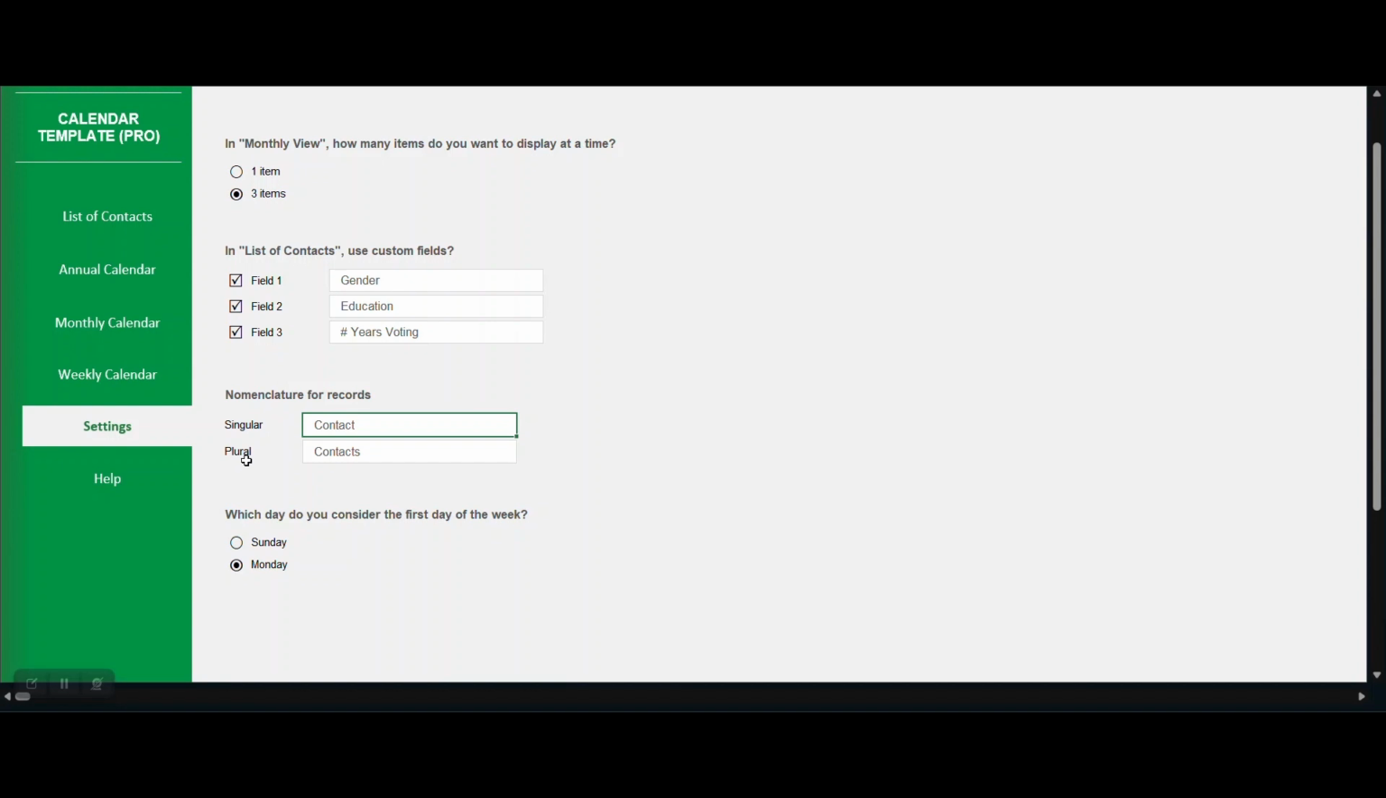Always put the singular and the plural, as this will help you to then have a better experience in this file. And finally, you can change whichever day you want to set as the first day of the week. I use it Mondays, but if you want, you can select it for Sundays. And it will be adjusted across the entire file.